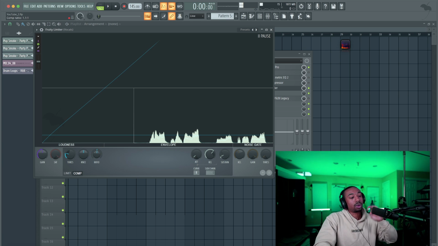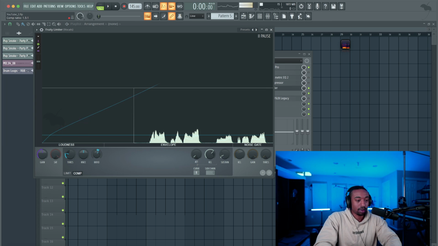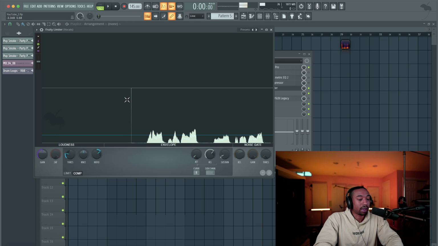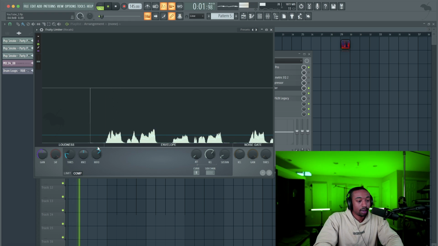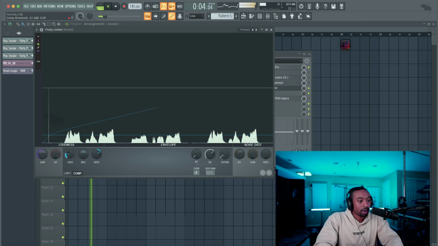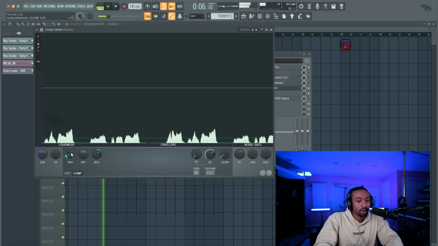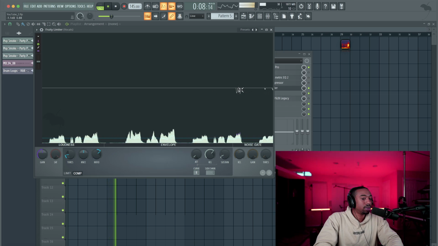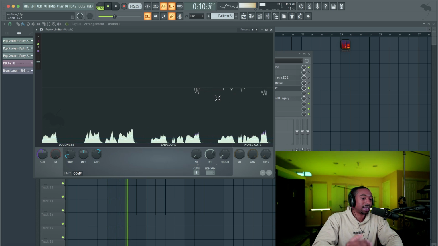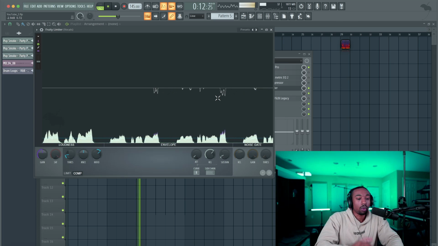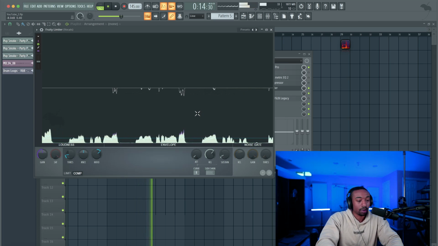How much volume are we pulling out? Notice this diagonal line is saying how much volume are we pulling out of the signal that goes above that point. And then we need to set a threshold to make sure we're capturing the peaks here. And then when you see these little lines dipping, that's the gain reduction, or how much volume we're taking away from the sound or the top parts of the audio.